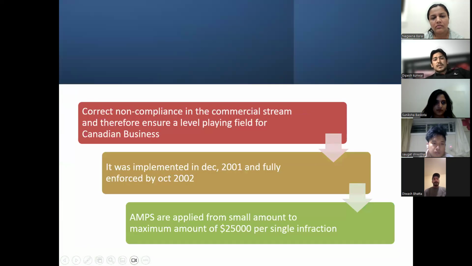About the AMPS penalty system, first, its purpose is to correct non-compliance in the commercial stream and ensure a level playing field for Canadian business. This means no one gains an unfair advantage by ignoring rules or cutting corners. Second, AMPS was implemented in December 2001 and became fully enforced by October 2002. So this is a well-established system, over 20 years in place, giving businesses time to learn and adapt.